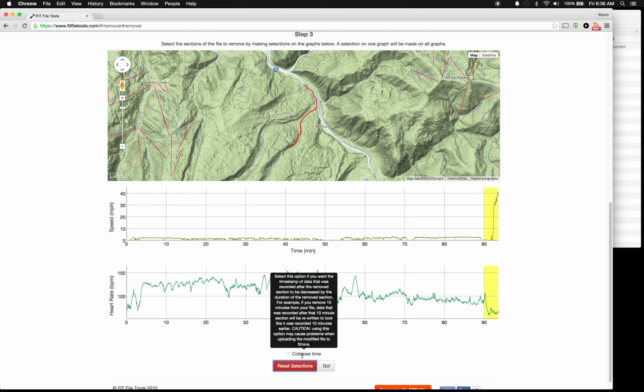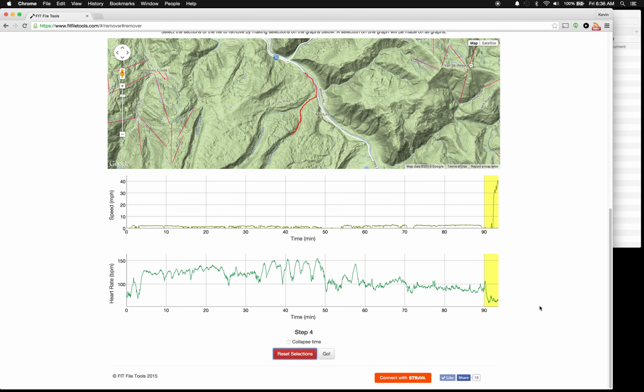For this, I'm not going to select collapse time. You really only use this option if you stopped in the middle of a ride or activity and you didn't move, or if you want to create a very, very clean file. This option is out there. Unfortunately, a lot of times when you select this, it will not allow you to upload the file to Strava. Strava will think it's a corrupt file. So I've selected my regions. Now I click go.